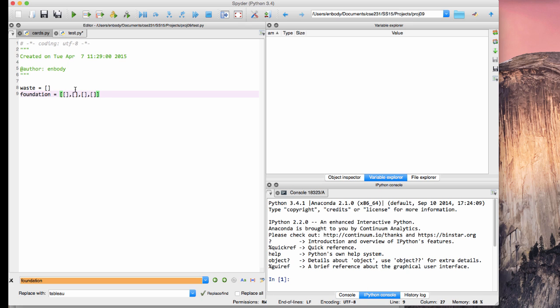Note there is a way you can do something like 4 star with an empty list, and that'll make 4 lists. Unfortunately, that makes 4 of the same list, so if you append a card to one of those lists, it'll append it to them all because they're all the same one. So that doesn't work here.